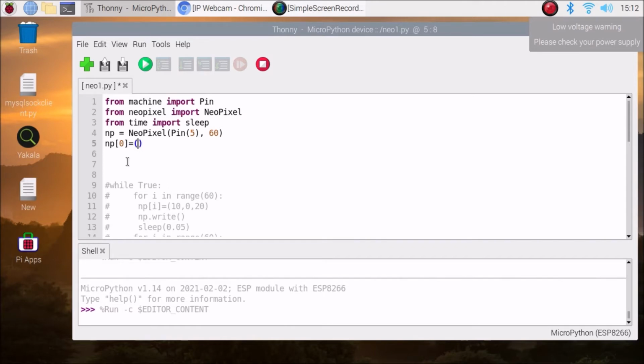So 0 for the first, so 0 is equal to, and mention the color code. The color code is basically R, G and B. R means red, G means green and B means blue. I just want to show only one color, the red one, not white. I am going to start with only the red one, so I have to just turn on the first one. So 255 for red, then the other two, the green and the blue, go off. Just mention 0, 0. 0 means off. It will only show us the red color, and only the first LED, the 0.